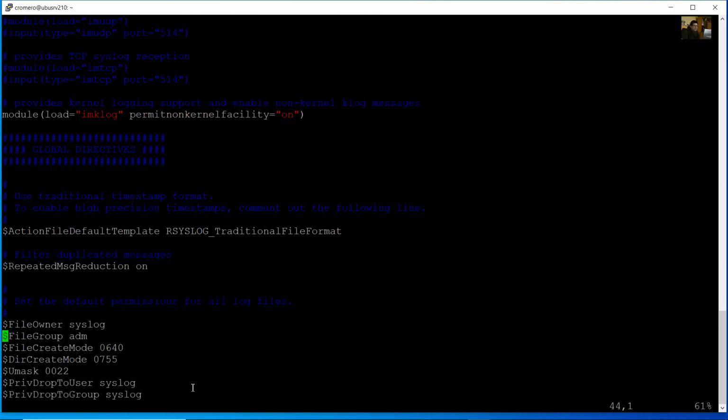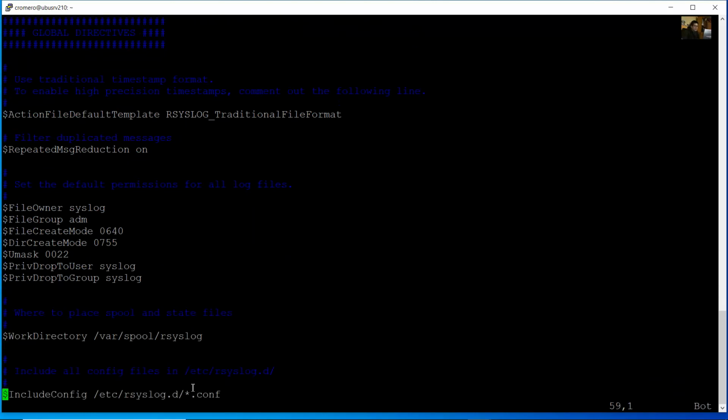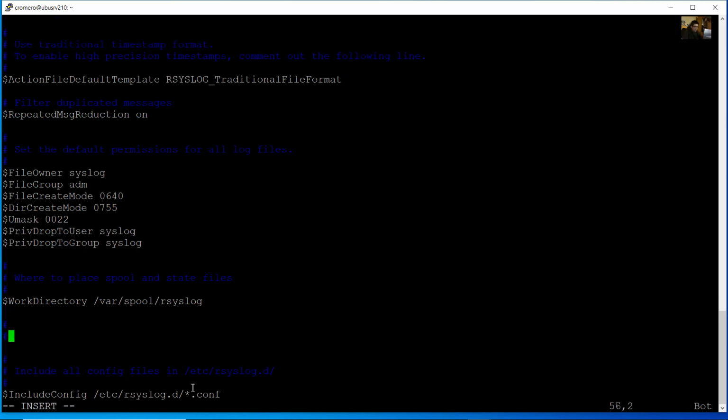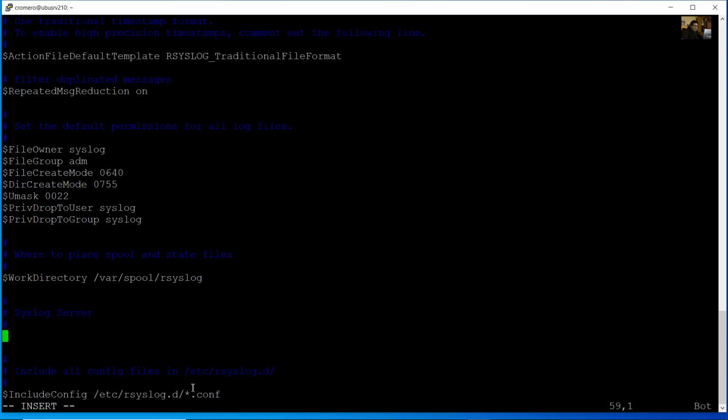And at the end, add the connection to the server at the end. Okay, you can place here. Press I key to insert, enter. Syslog server. Okay, you can use this space.